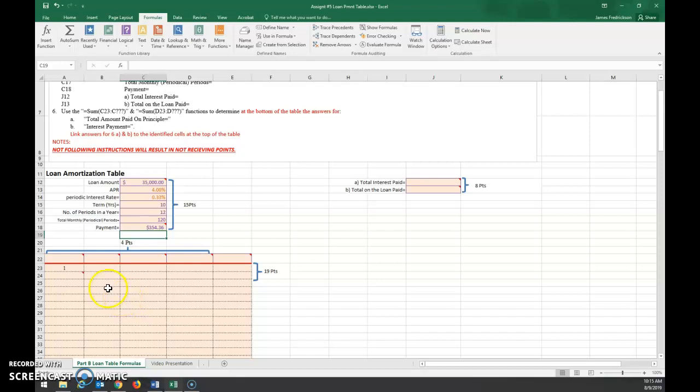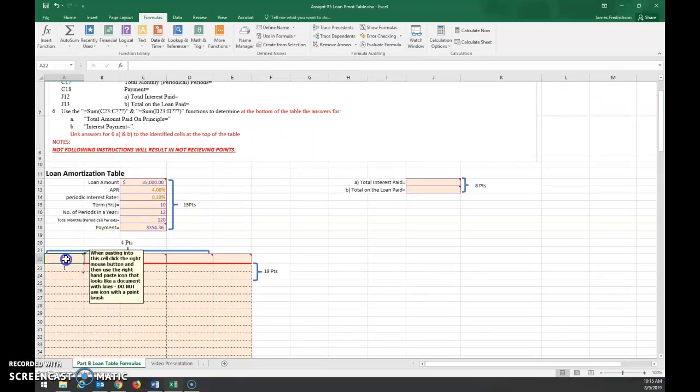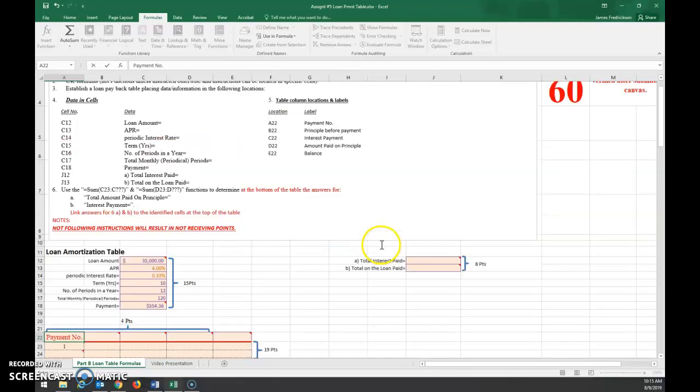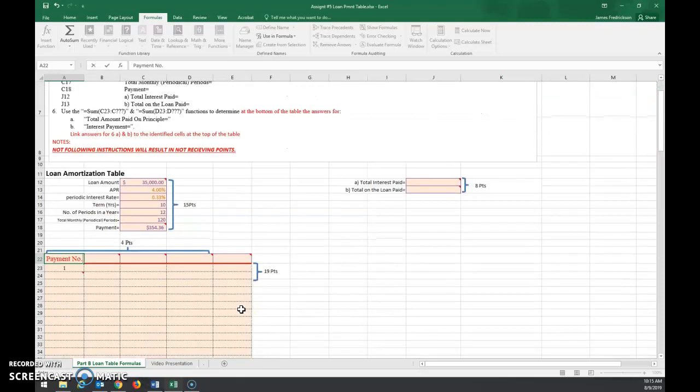All right, so the next thing we're going to do is we're going to put some labels in. So we need a label in here, here, here, here, and here. And up here it says table column locations and labels. It says in cell A22 we're supposed to have payment number. So I'll click my mouse here and I'll type in payment number and a period. And before I strike the enter button, I'm going to move up. I've got 14 points so far. I'm going to strike the enter button.